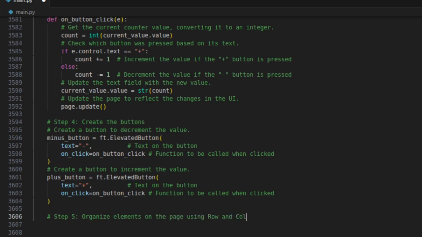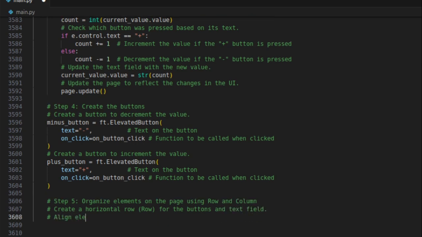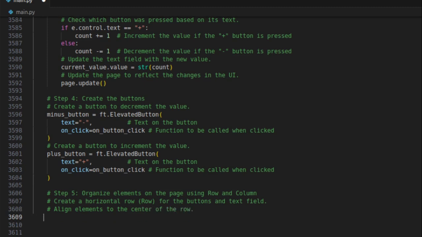Step 5. Organize elements on the page using row and column. Create a horizontal row for the buttons and text field. Align elements to the center of the row. Spacing equals 10 adds 10 pixels between elements.